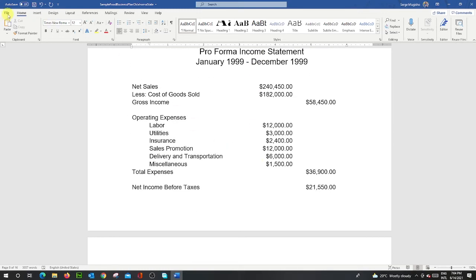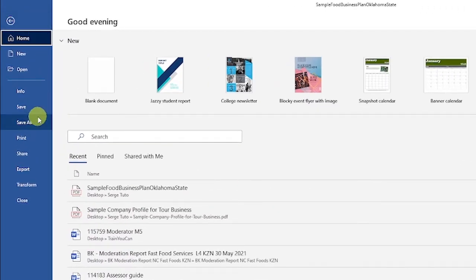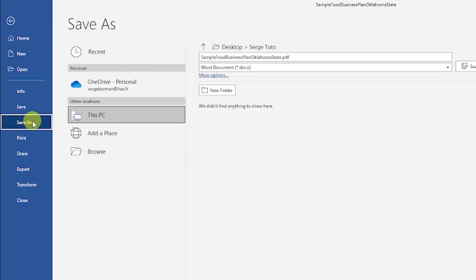From here, you can go to save. Once you're done doing all your editings and you're happy with the document, you can go to File, Save As. If you go to Save, it will save the document as a Word document, but go to Save As. This will give you more options.